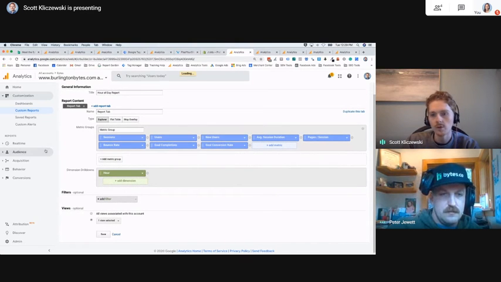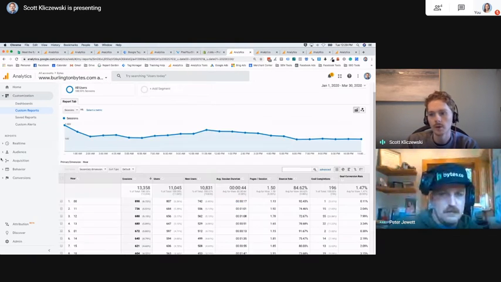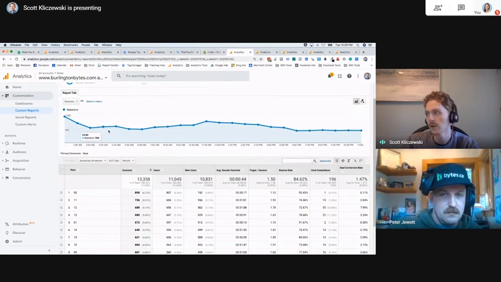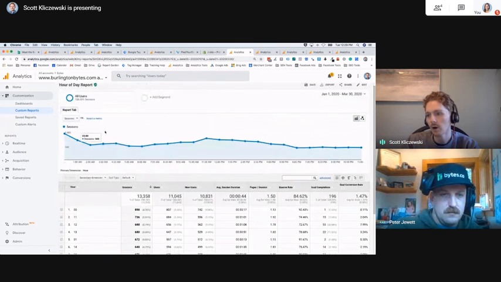So basically what this allows us to do is create a custom report that isn't otherwise available in the default reports in Google Analytics, where we can see how our site traffic and goals fluctuate throughout the day. Over the last 3 months, you can see, for whatever reason, we get a pretty solid amount of traffic around 12 a.m.